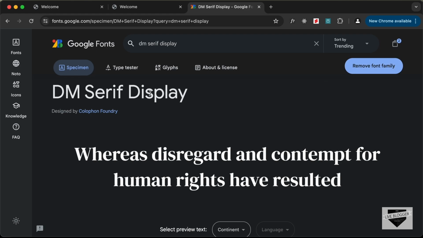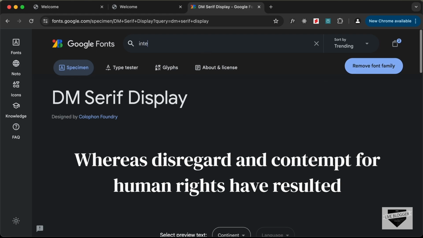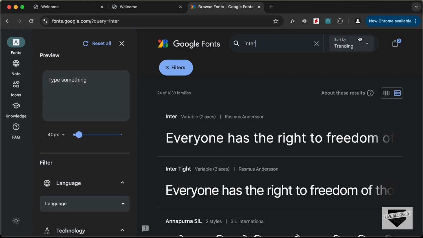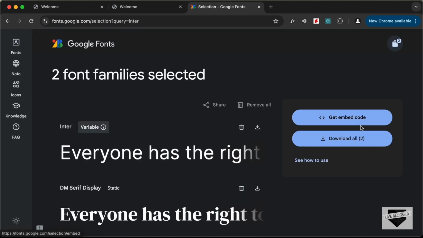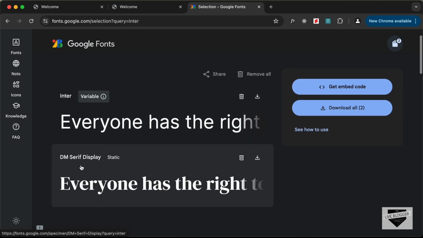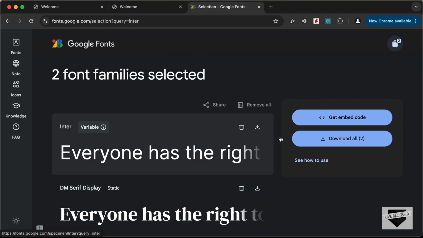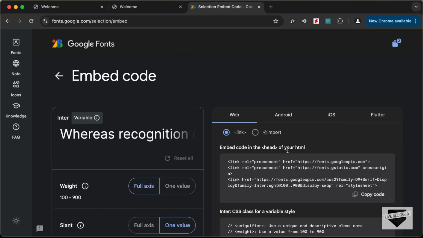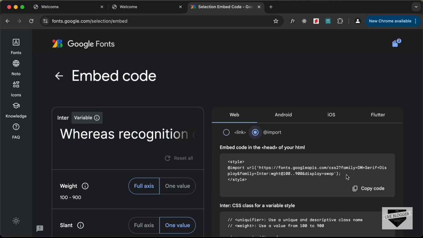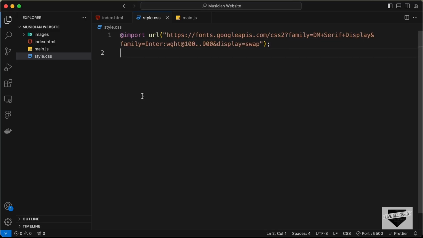So you can add the DM Serif Display and also the Inter font, and once you do that, you will find this screen right here. And here we can see I have the Inter font and the DM Serif Display font. Then you can just click on this Get Embed Code button, and you can go to Import, and you can get this line of code and paste it in your CSS. So I'll just copy this and I'll just paste it in the CSS.